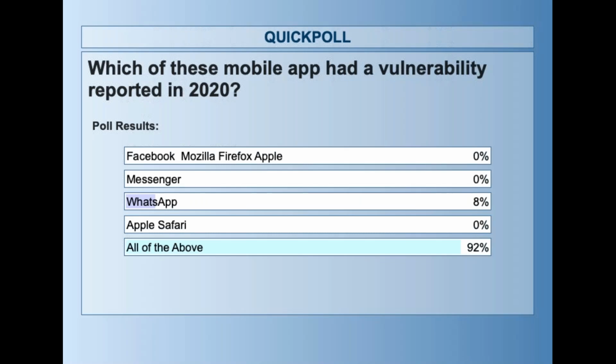Sneha, what do you think of this result here? I'm very surprised by this answer, but it's also, going back to what we spoke about in the trends that we are seeing, we saw a lot more mobile vulnerabilities being reported in a lot of these social media apps, as well as messenger apps and browsers and things like that. So yeah, great job everyone on guessing that correctly.